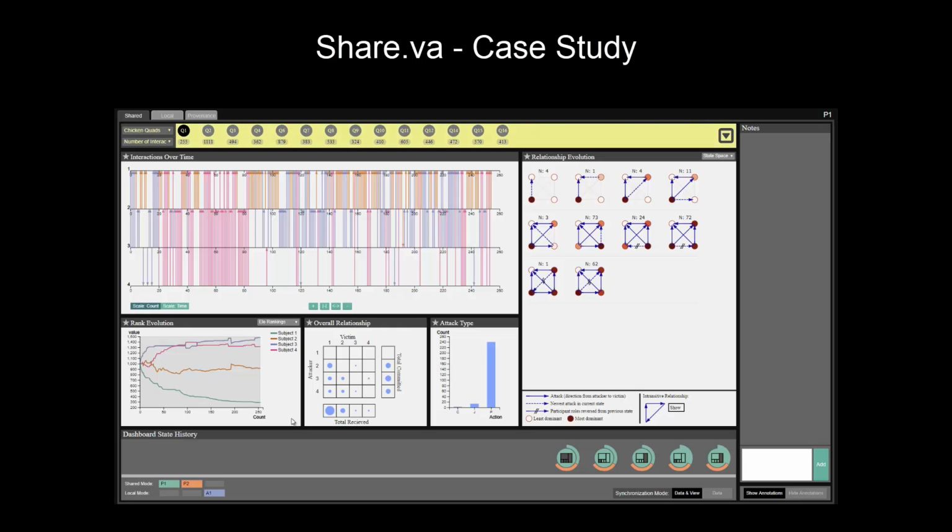The first component is a selector that allows the user to select one of multiple animal groups to analyze. The second is a music notation that visualizes the interactions that the animals perform. Next is a graph sequence visualization that visualizes the changing dominance hierarchies formed based on the interactions. We also have a line chart that shows the ranking of each animal over time, an interaction matrix that summarizes all the interactions among animals, and a chart to show the distribution of interaction types such as biting or clawing.